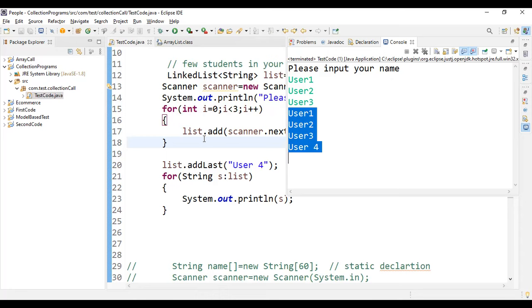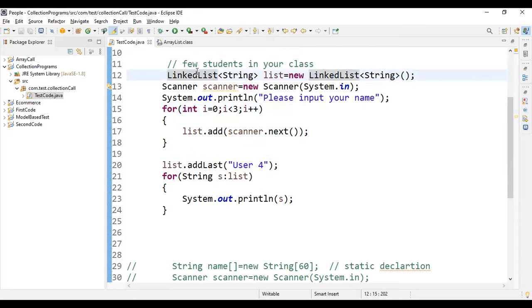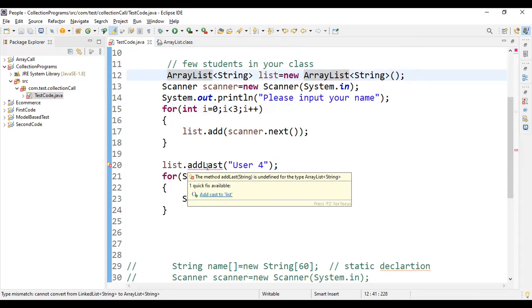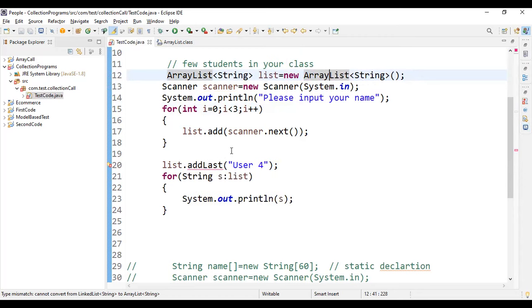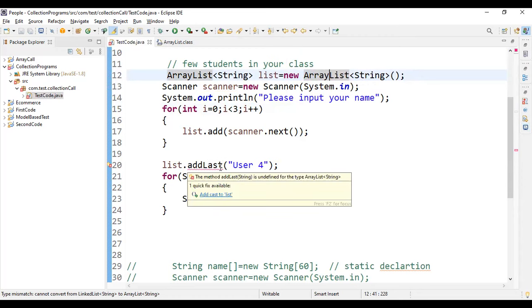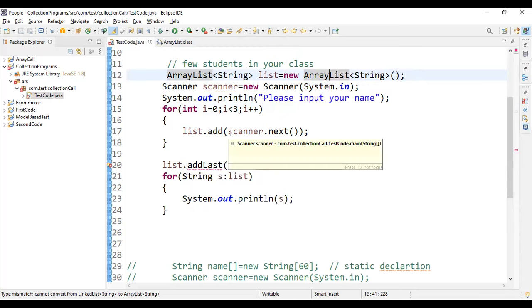Do we have the same feature with ArrayList? How can we check this? We are just going to change this class to ArrayList. So we'll get an error in line number 20, because this method is not supported by ArrayList. This is one of the differences between ArrayList and LinkedList. There are multiple methods; you can call them, implement them, and check them with the API. Otherwise this video will run to multiple hours if we implement all of them.